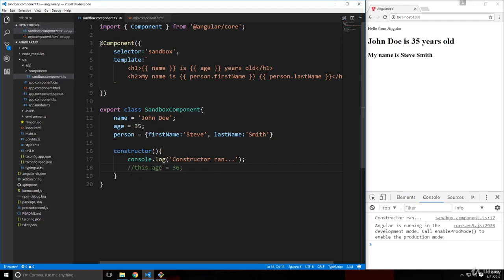Now we can also create our own functions down here, or methods, whatever you want to call them. Let's create one called hasBirthday. And then what I want to do, just like we did in the constructor, is manipulate the age property. So we're going to say this.age, and instead of explicitly setting it to 36, let's just do plus equals 1, which is going to add 1 to it. So they have a birthday and they age a year, obviously. Now, if I go ahead and save this, you'll see it's still 35. The reason for that is this has not run.